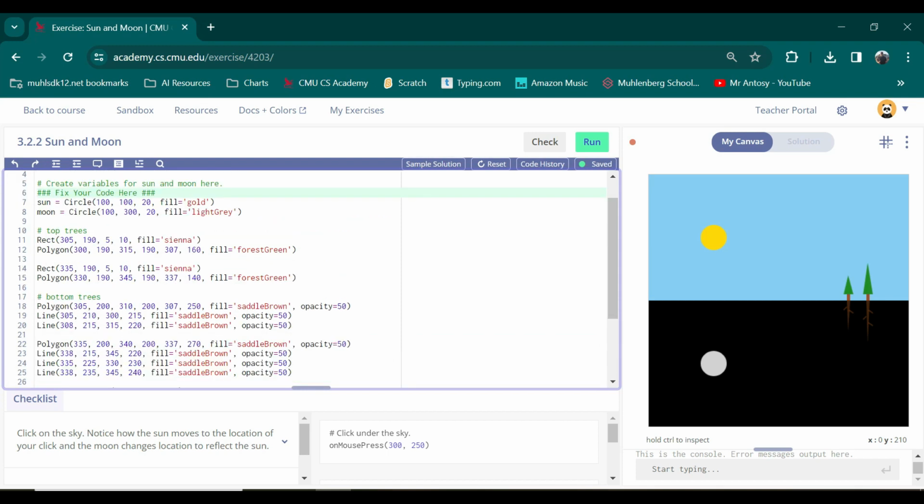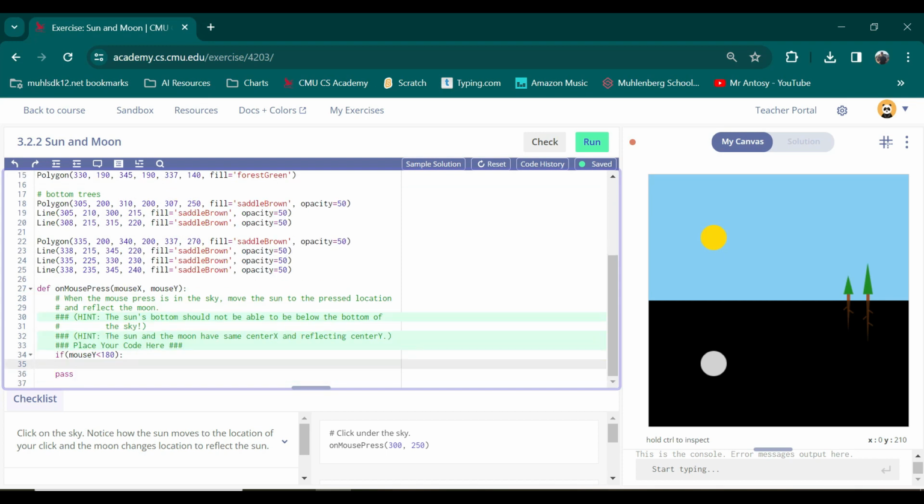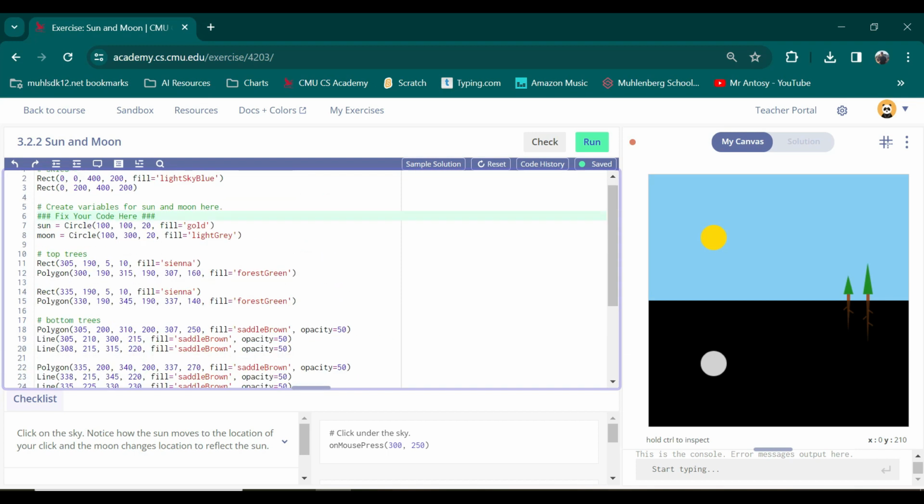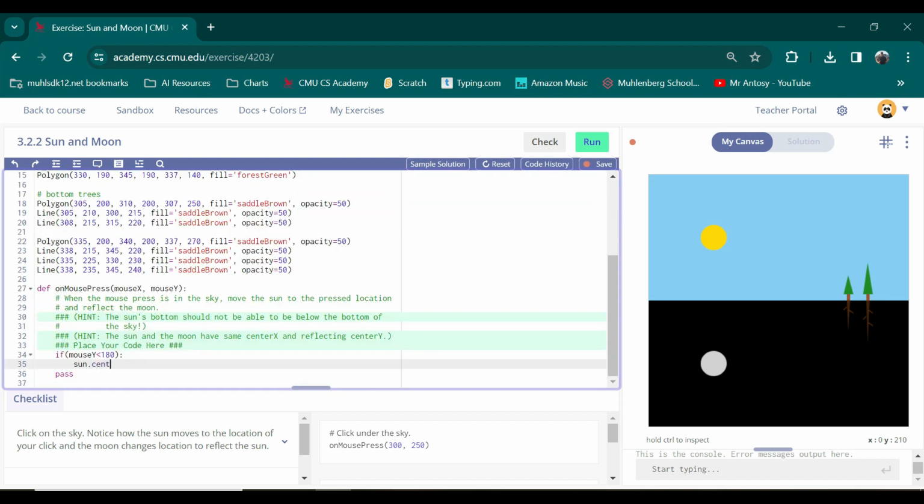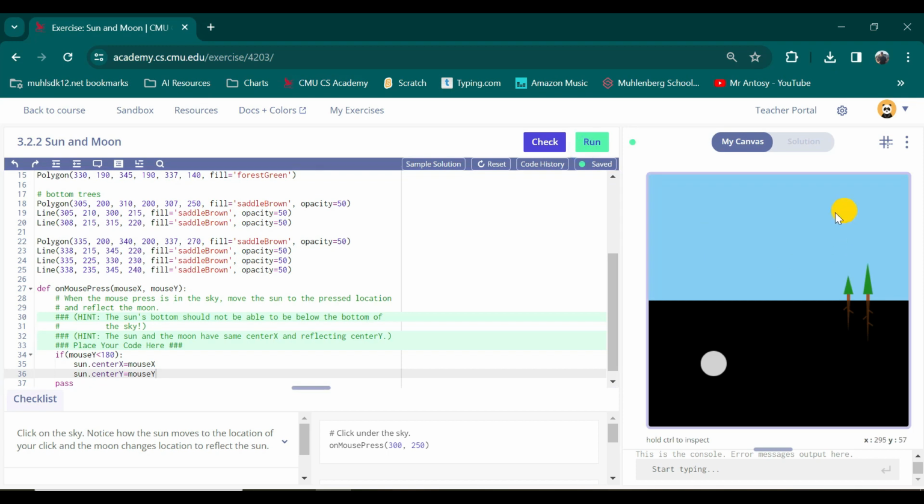then we're going to have sun dot center x equals mouse x, sun dot center y equals mouse y. Is that lowercase? That's lowercase. So if I run it, there we go. If I click underneath, nothing happens. Okay, sweet. Now all we need to do is have the moon mirror the sun.